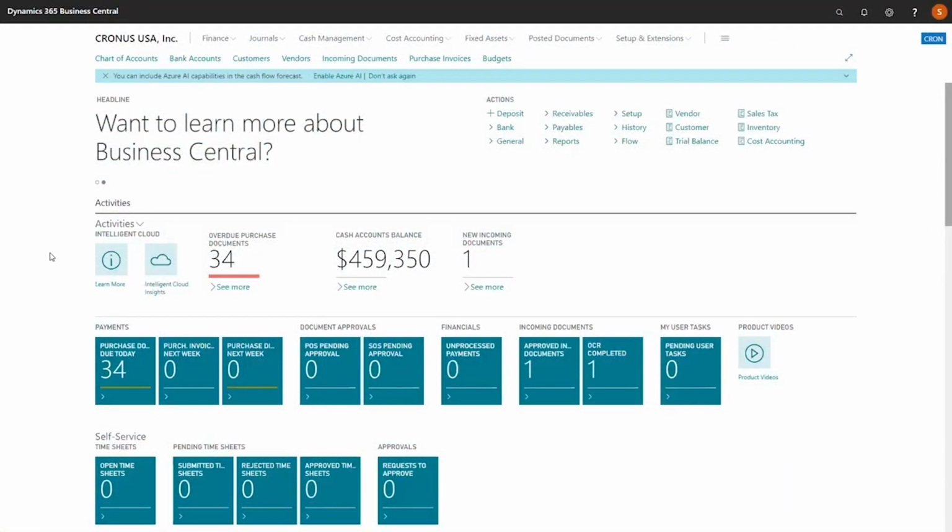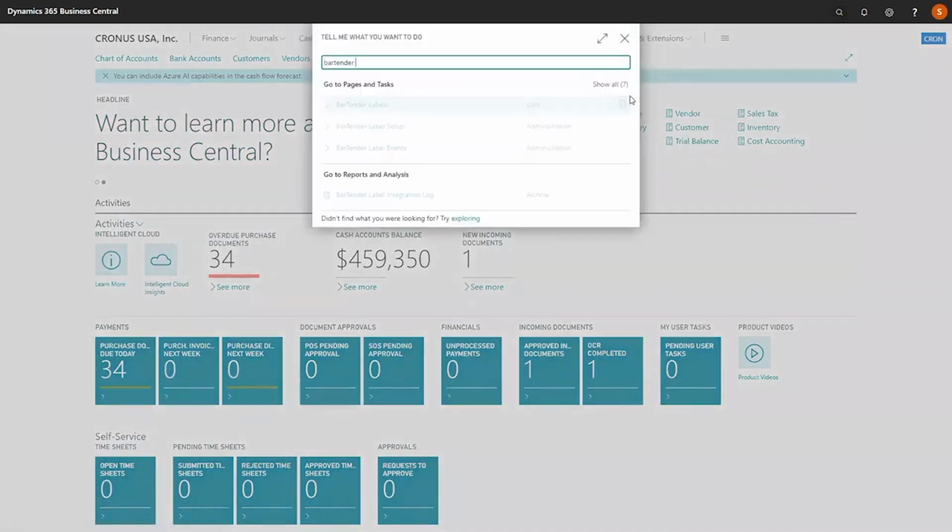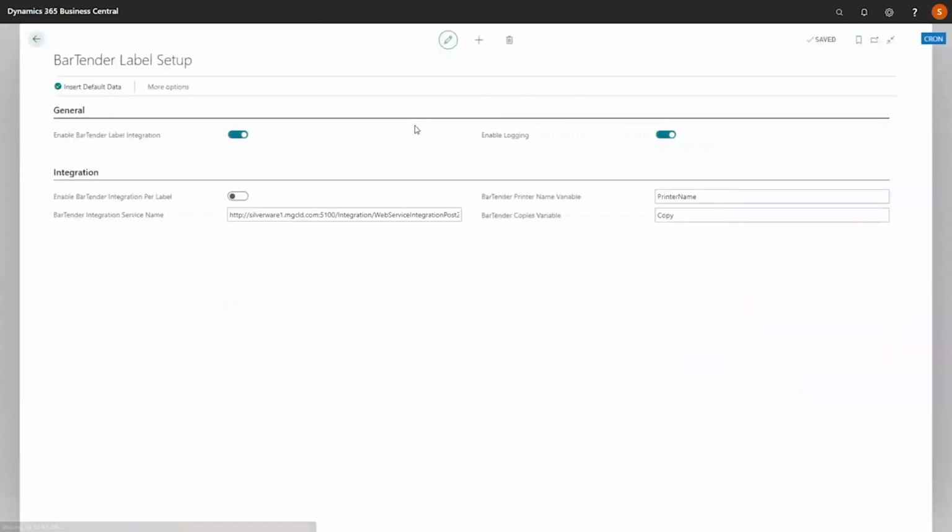First, we are going to start with the setup into our BarTender label integration by going to BarTender Label Setup. On this page, you will note that Enable BarTender Label Integration has been activated, and then also Enable Logging has been activated. Logging keeps record of all requests sent to the BarTender service and the responses.